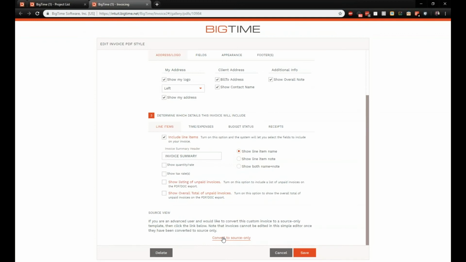It does require knowledge of XML programming, which is a combination of HTML and CSS, however. And just a word of warning, there is no going back. Once you convert an invoice template, you cannot convert it back to a standard BigTime template that you can edit this way.